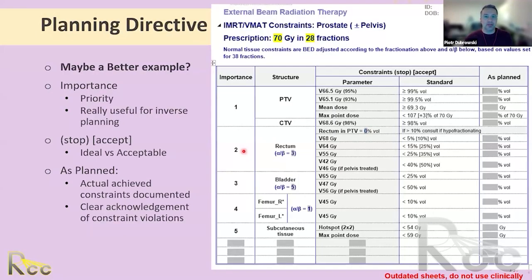And so one of the things that I did in my previous job is that we had a sheet like this, which is very similar, but it had this importance factor. So as you can see here, it makes it very clear that the PTV, CTV is the most important thing. Meet these criteria before anything else. Next is my rectum. So if, let's say in this plan, I was struggling with both the rectum and the bladder, well, I know I can focus on the rectum first, make sure that I meet these criteria before I try and meet the bladder and femurs and so forth.